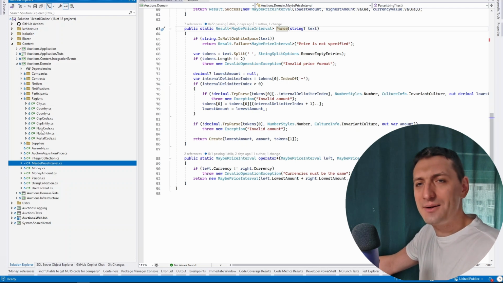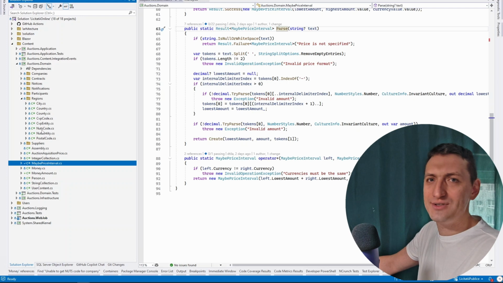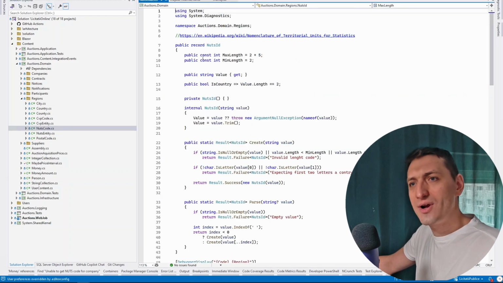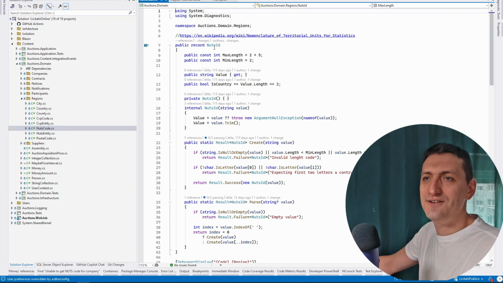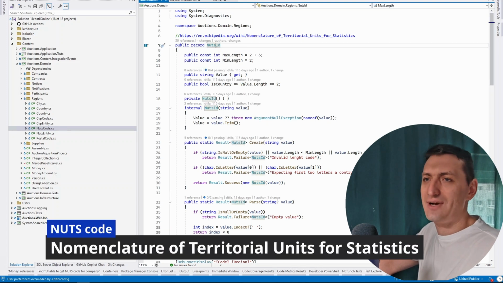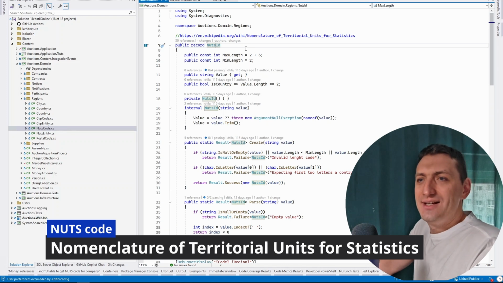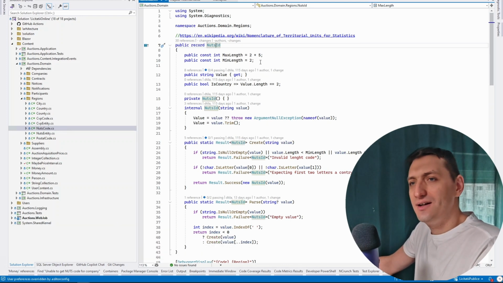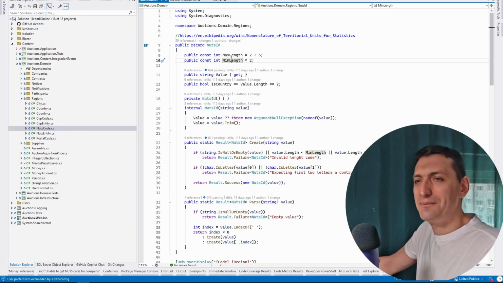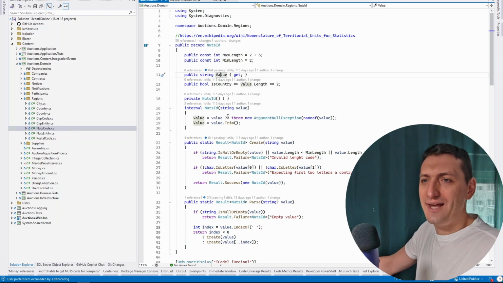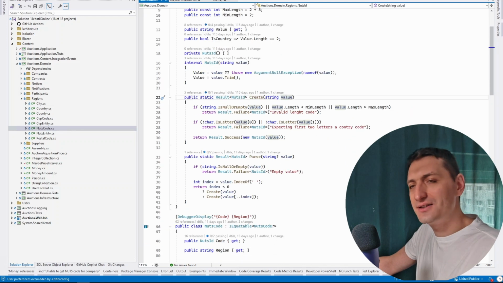These are some notions which are related to procurement, especially the ones used in the European Union. I have a couple of extra code here which checks if this is a NUTS ID. I'm having business logic here. I have a minimum length and a maximum length. This is the value, and I'm just checking if this value has a certain format.